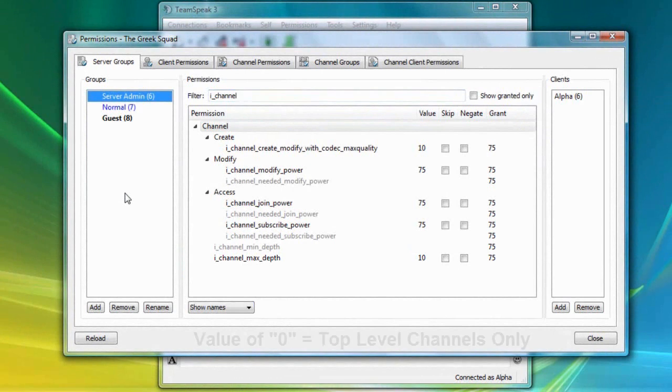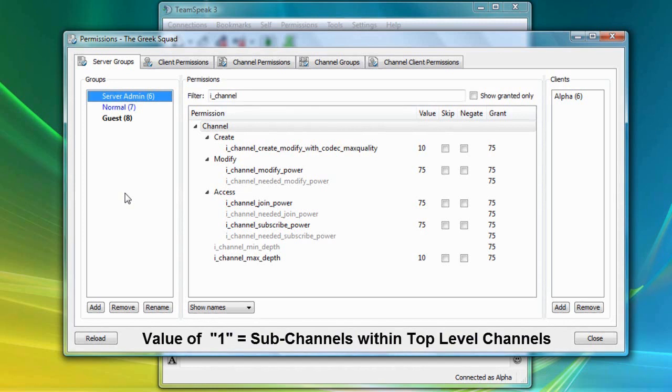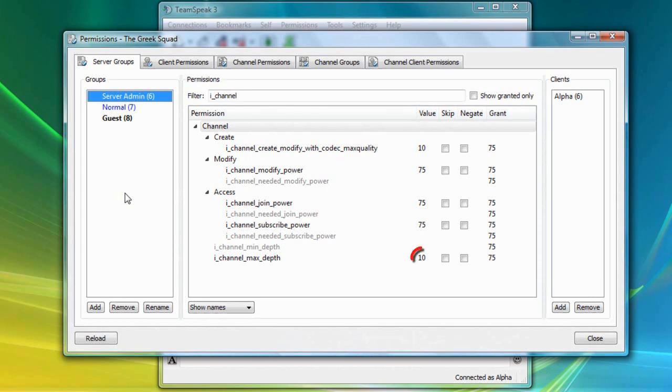For instance, if we set this value to 0, you can only create top-level channels or root-level channels. If you set it to 1, you can create subchannels within the top-level channels. If you set it to 2, you can create subchannels within the subchannels, and so on. Here we see that the value is currently set to 10, which means that we can create up to 10 subchannel structures within any top-level channel.